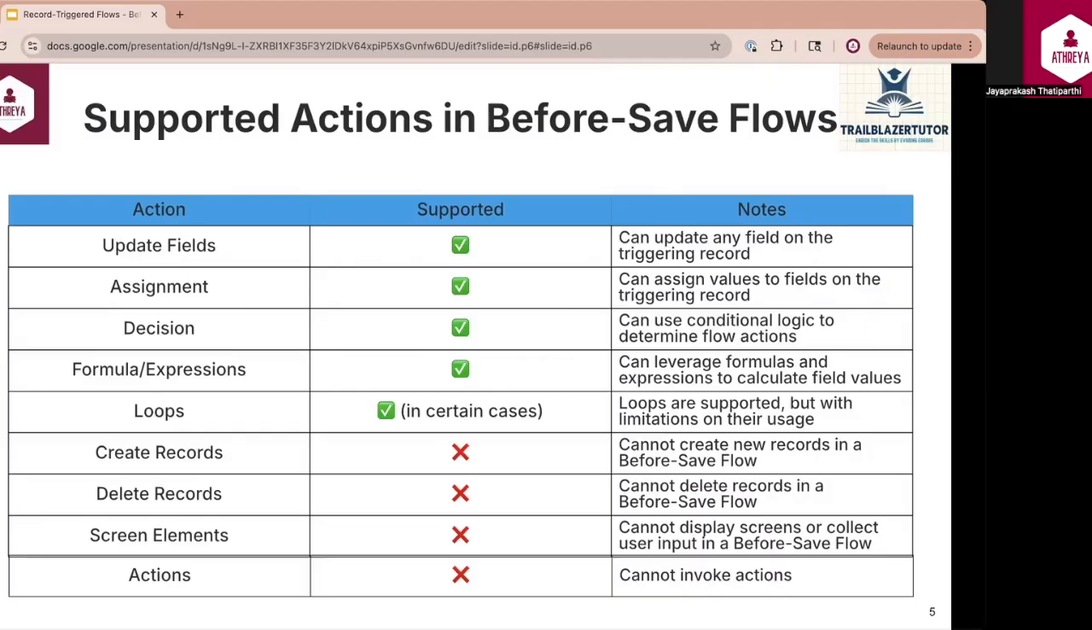default values. These core actions allow you to create fast, efficient automation that updates records based on conditions such as updating status fields, calculating priority, or autofilling dates.